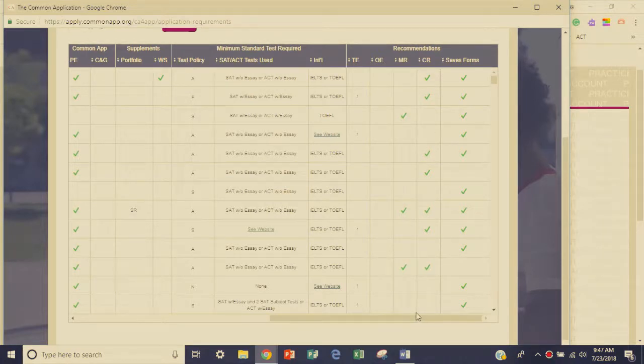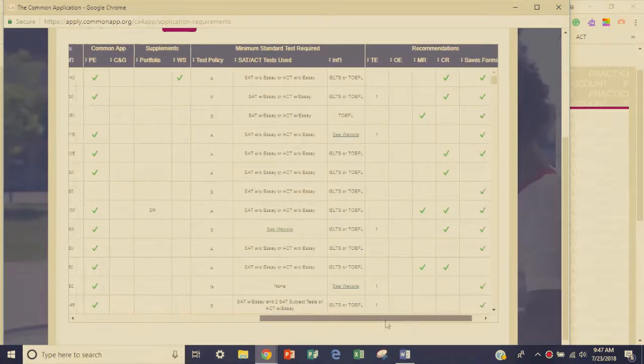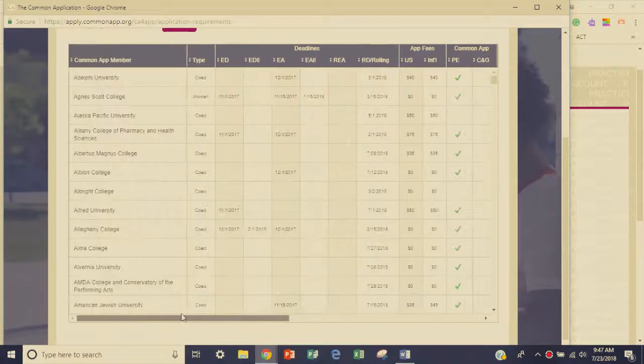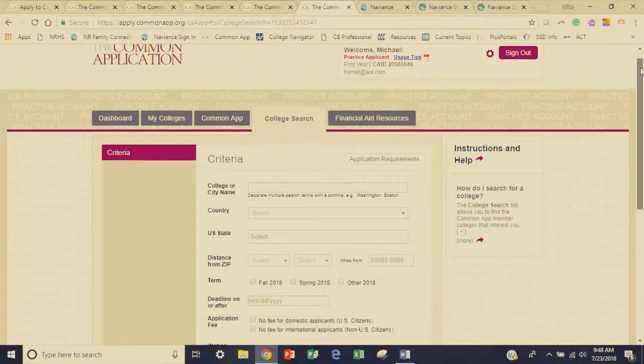etc. So you can get one-stop shopping to look at the requirements of the college or university. As many students know, we always recommend that they also check the actual college's website to make sure nothing got lost in translation when trying to learn the requirements for that school. So I wanted to point that out.